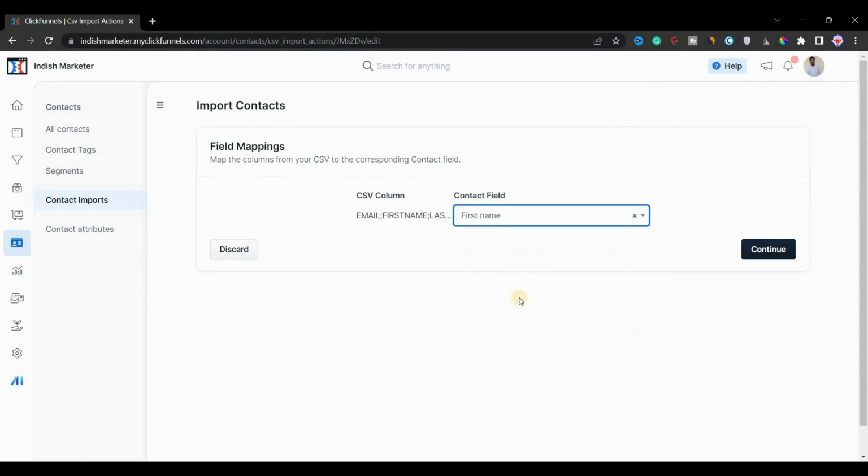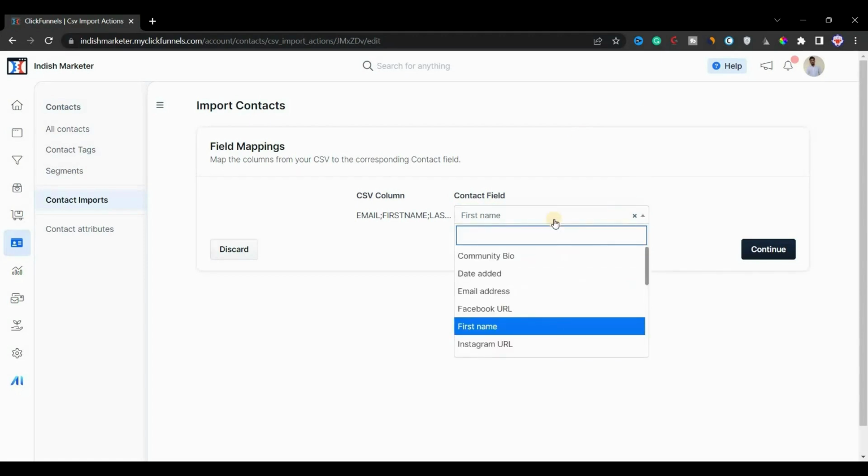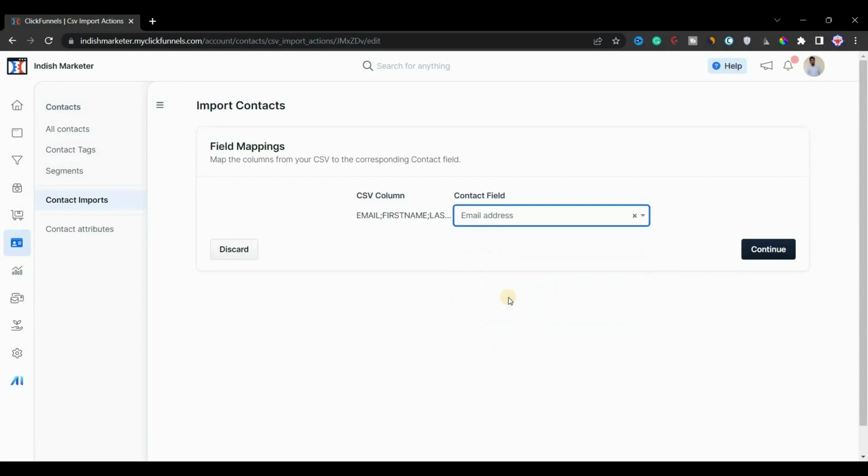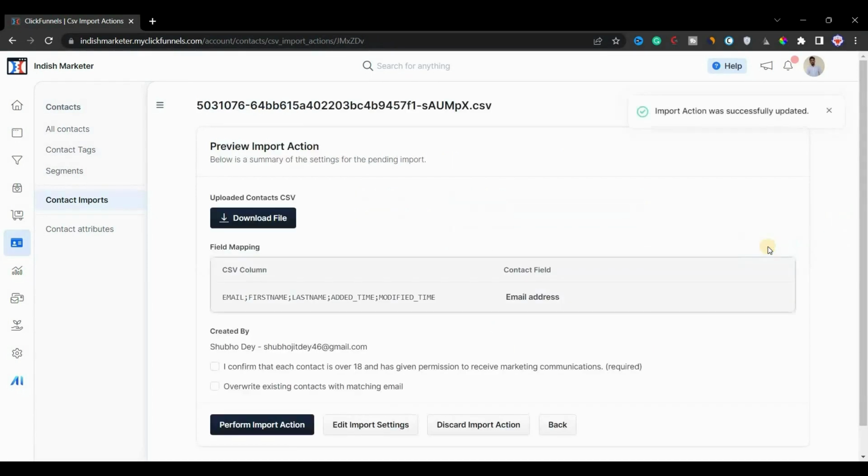But I think there is an error because you can see that we can only select one option from here. That's why I will go with the email because we need email. So I guess these contacts are going to create a problem. So I guess there is an error in the functionality of ClickFunnels 2.0 while importing CSV contacts. Then I will click on Continue. Now you can see that our contacts are uploaded.